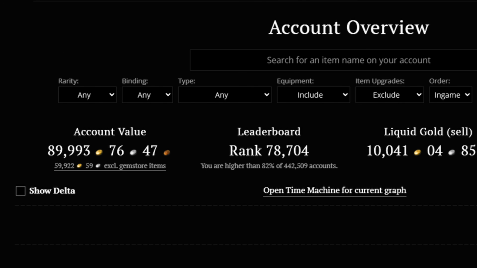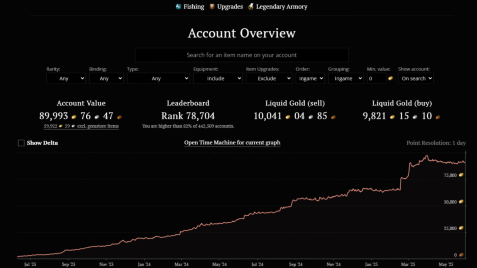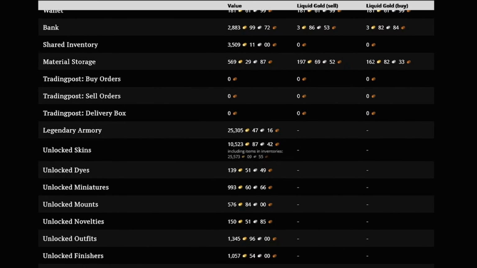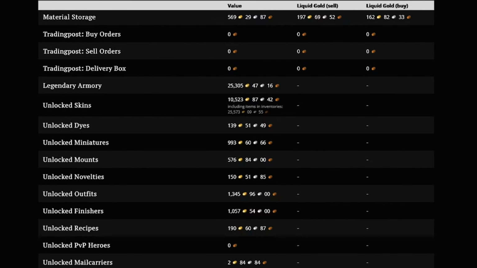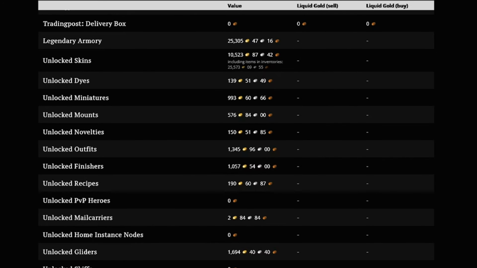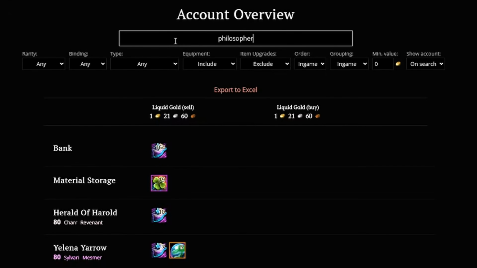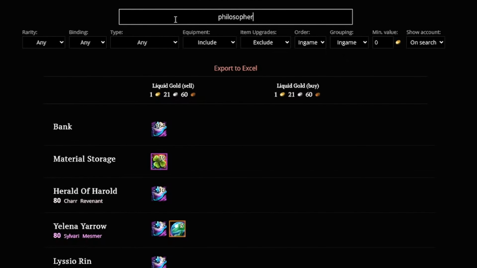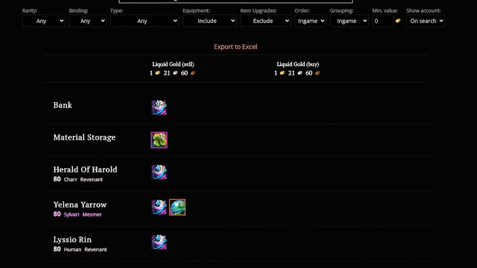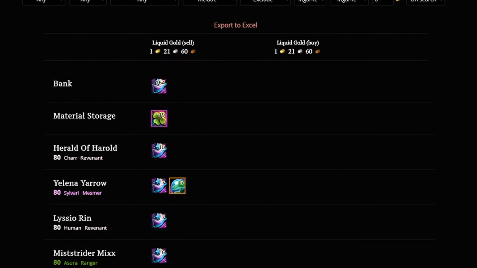Now the Overview tab will show you your account value, which might just shock you. Even if you feel like you're not earning that much gold, your account value will still be increasing faster than you think. If you scroll down, it will basically show you where all the gold is sitting on your account, how much you have in your bank, material storage, and even on each individual character. One god tier feature here is the ability to search for any item across your account, which is super useful for me having over 50 characters on my multiple accounts.